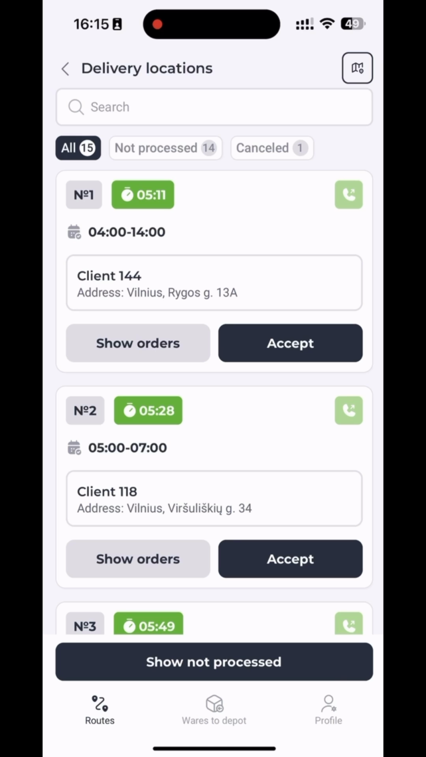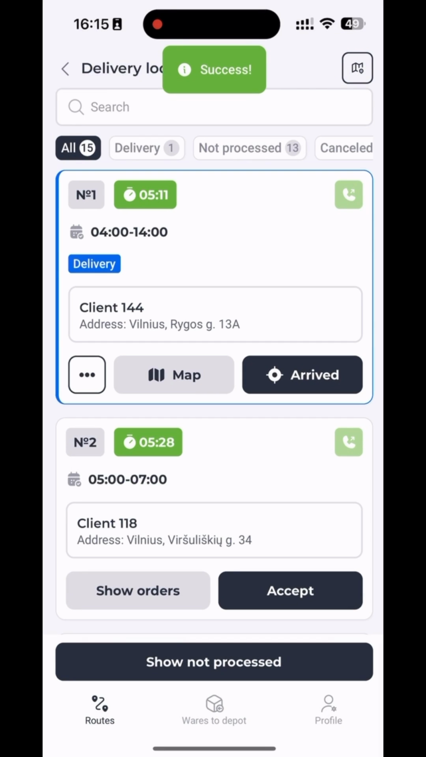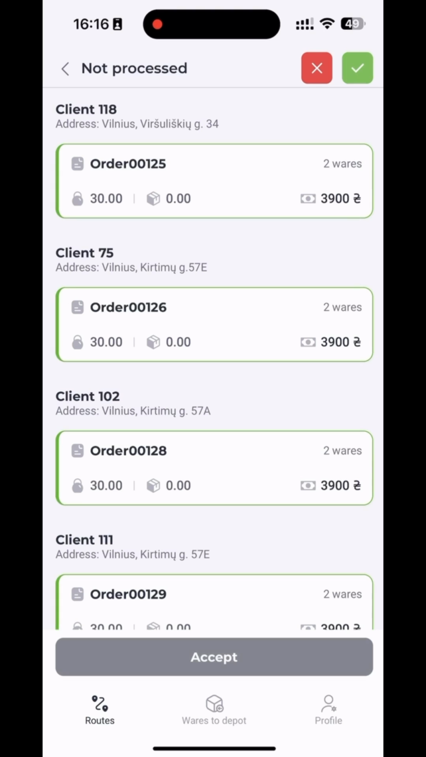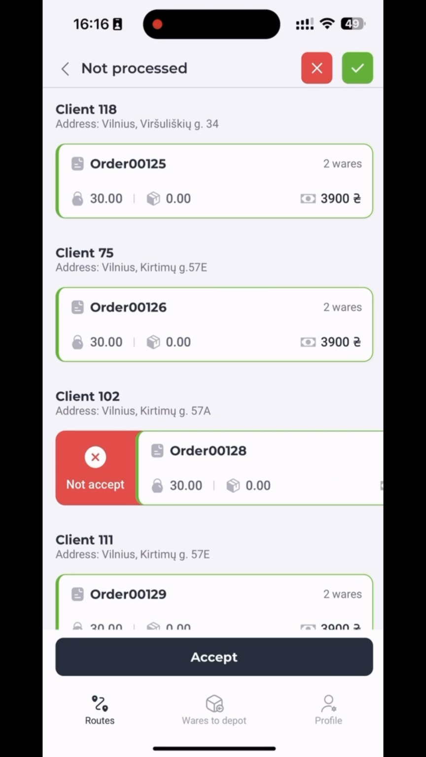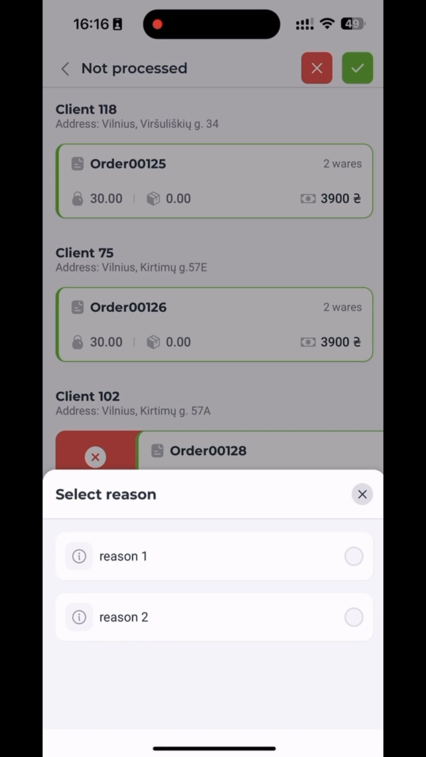Using the Accept button in the cards of the point, we can accept each order separately in this window. Or tap on Show Not Processed and accept absolutely all orders for all points using the green checkmark button at the top of screen. Or decline all orders using the red cross button next to it. In our example, we have accepted absolutely all orders, but we want to cancel one of them. To do this, swipe to the right and select the reason.